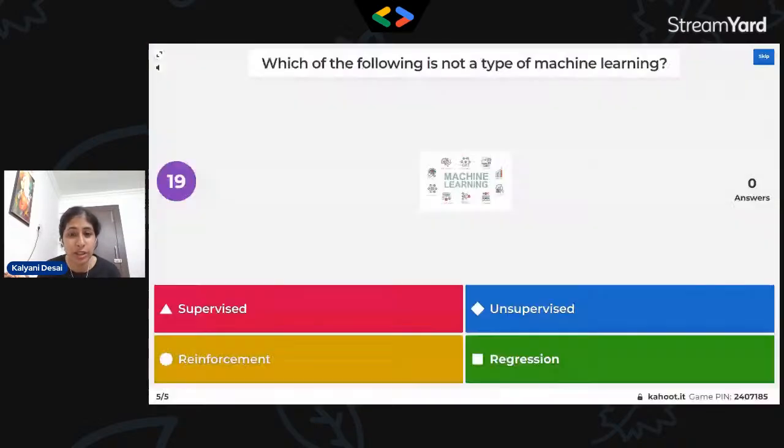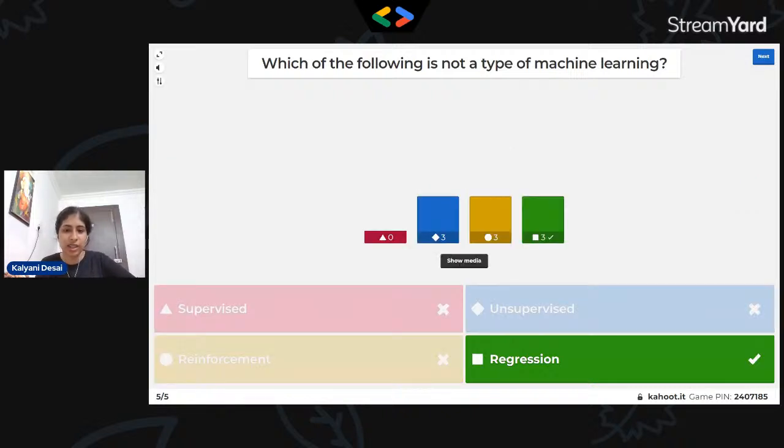Which of the following is not a type of machine learning? Supervised, unsupervised, reinforcement, or regression? Okay, which is not a type of machine learning? Seems pretty easy. Okay, so the correct answer was regression. Again, 3 of you answered it correctly.